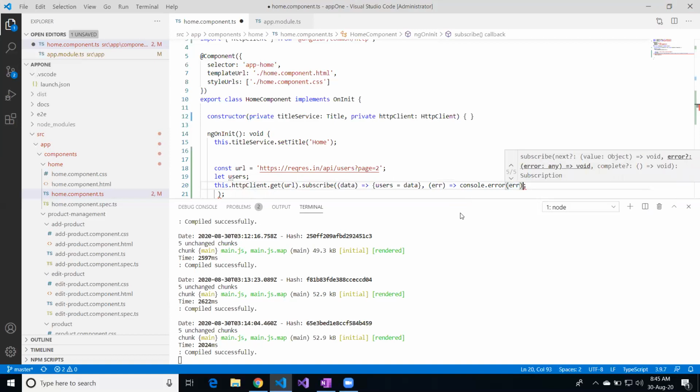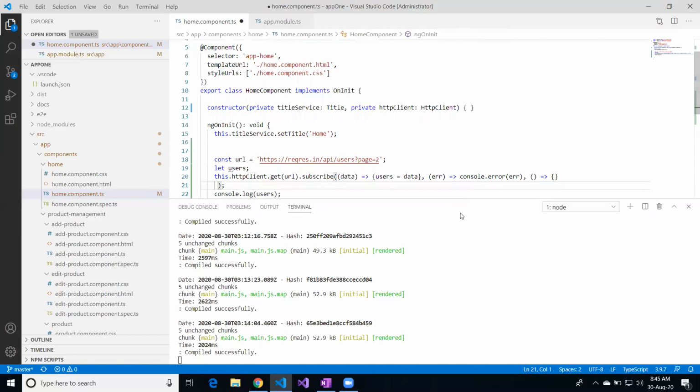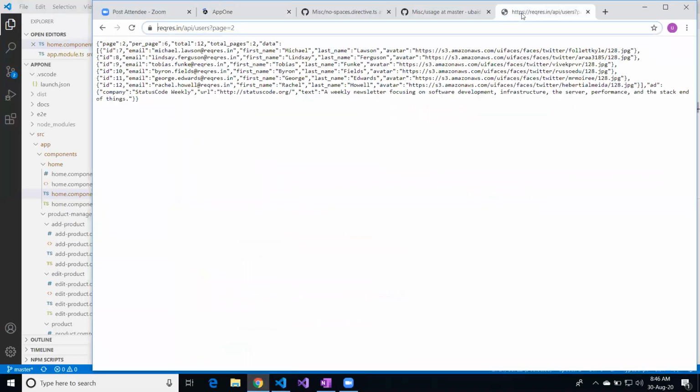And when it completes, we can have a callback for complete that doesn't take any parameters, and we can just log into the console or have some logic over there. So this is about get. Get is pretty simple. We just call using the URL as a parameter, and then we subscribe to whatever is getting returned. Now if you look at the users, then we'll get that actual list that we saw over here.